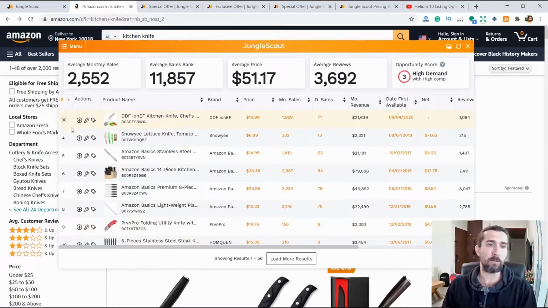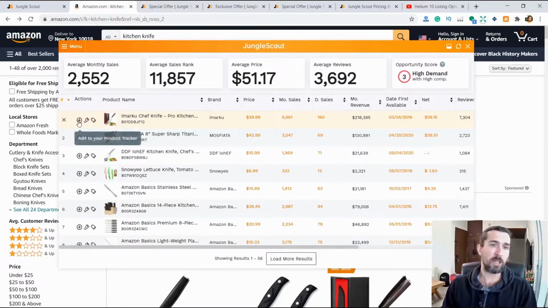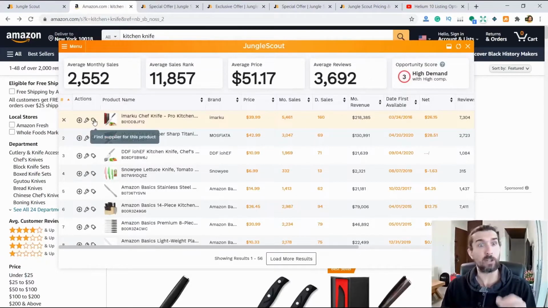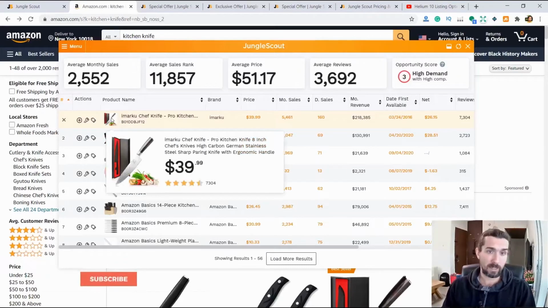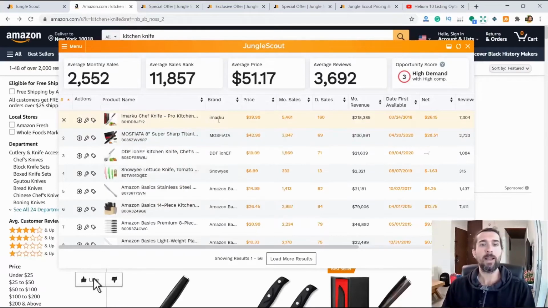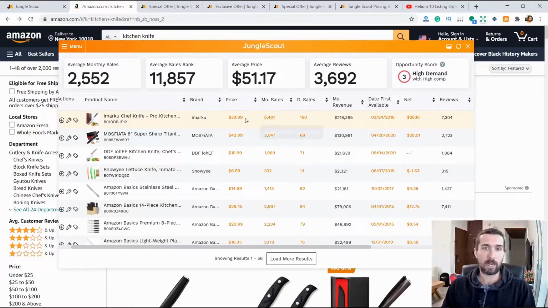What do we see here? We see the position. You can add a product to the tracker, view its keywords, find the supplier for a product right away, right from here, its picture, its number of reviews, its price, its title. You can copy the ASIN for your needs of any kind, the brand, the name, the product's price on Amazon, and how much money it makes per month.